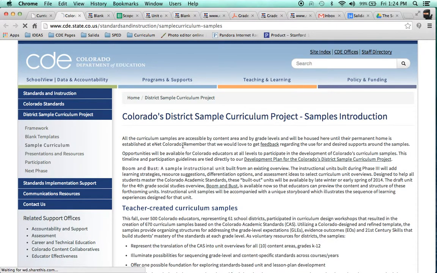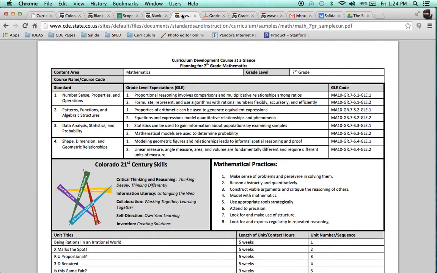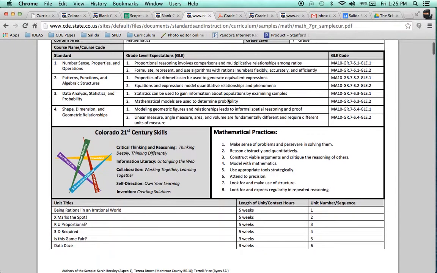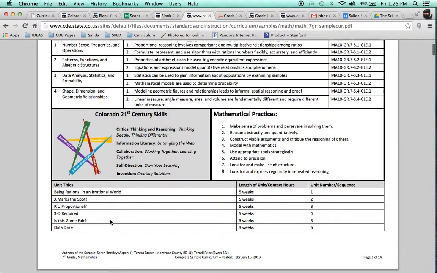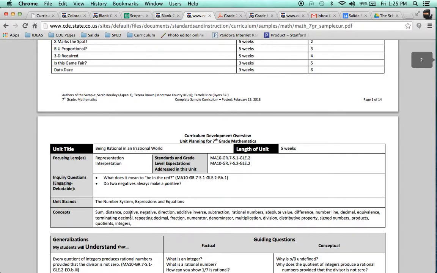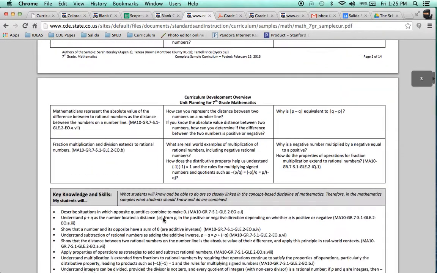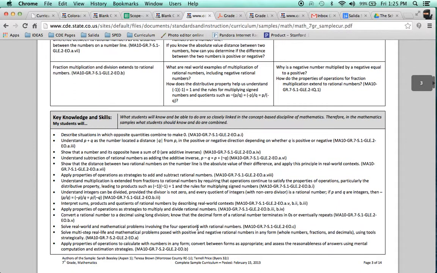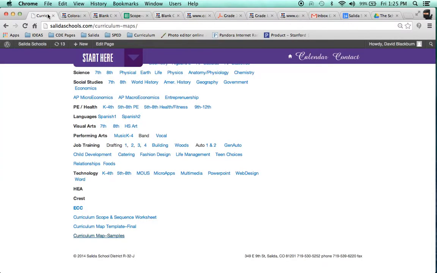And the state has also created a bunch of samples as well that we can look at. See if I've got one pulled up. Here's 7th grade math. Again, the same piece, but it's actually populated. And here's examples of what could be put into those pieces so that you're not lost. You have 2 places you can pull from to populate your curriculum template.